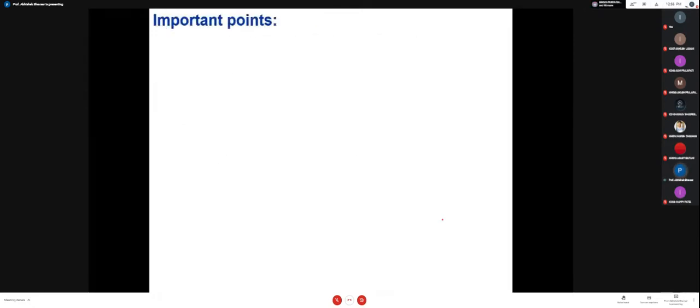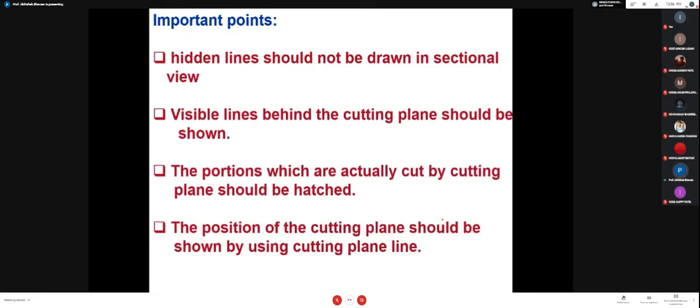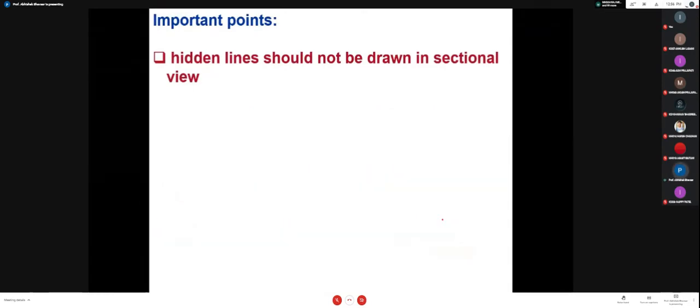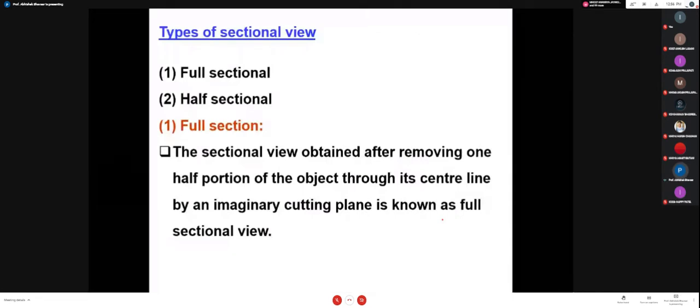I am going to see the actual figures, then you will come to know properly. Some important points are written over here. Hidden line should not be drawn in a section view. These all things are written for the full section view.